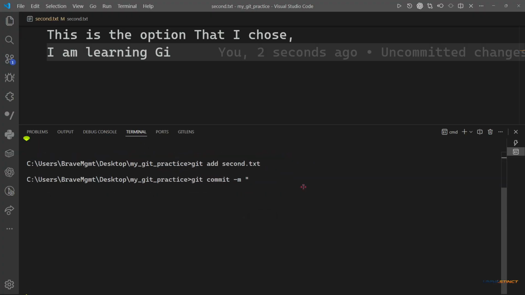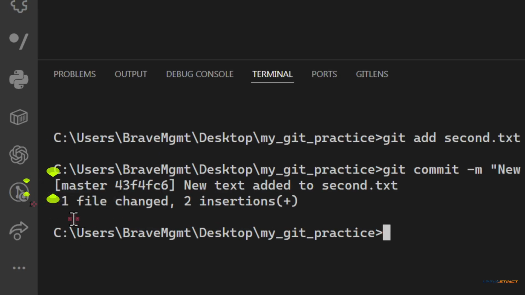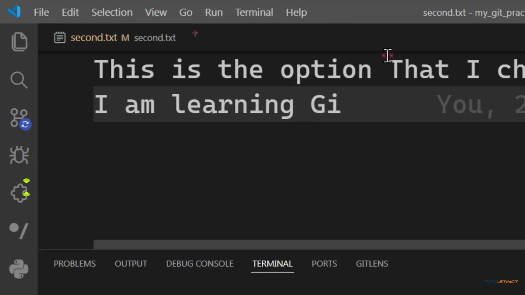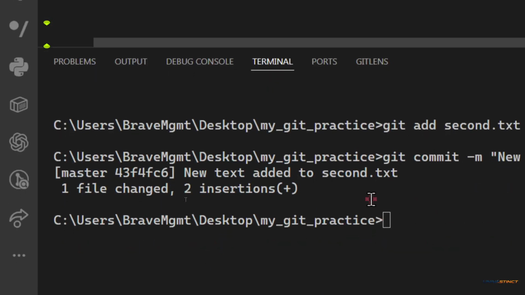I could just say new text added to second.txt, and you close the double quote, and then you press enter. If you look at it now, it says one file changed, then two insertions. The two insertions just means these two lines of files. Okay, good. So that's what you need to know.